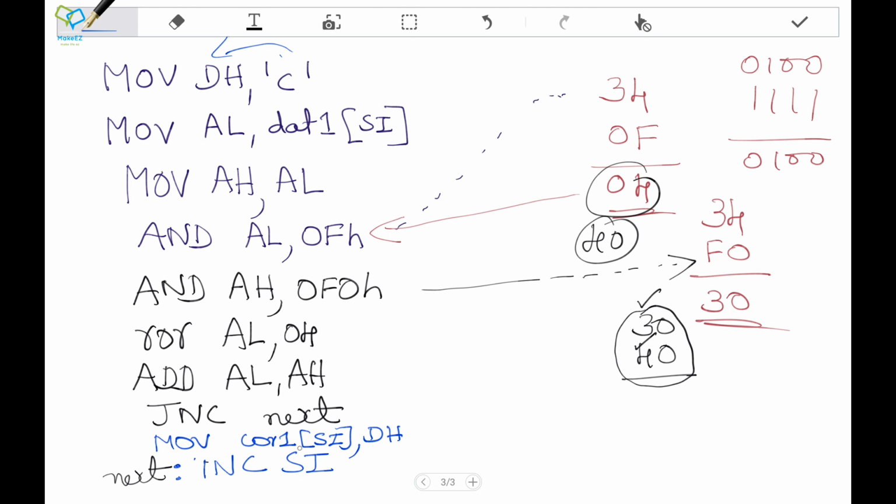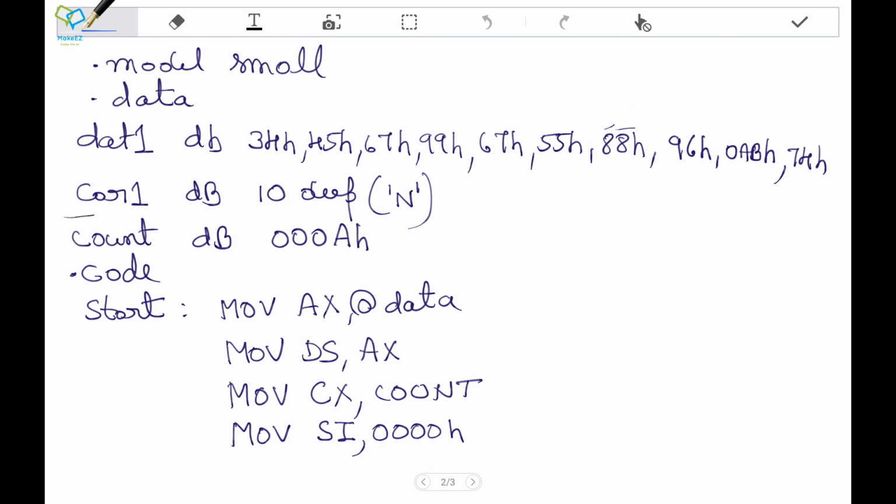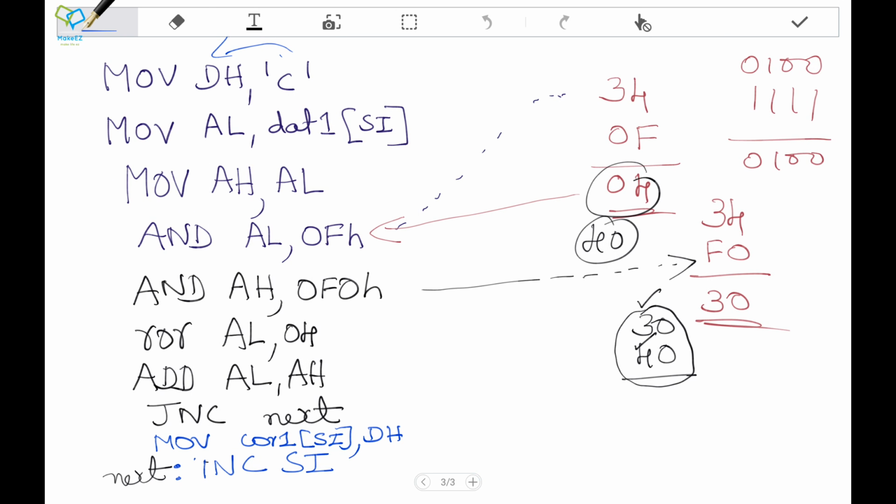So what will happen here is, if there is a carry, that particular location will be loaded with C. Otherwise it will remain with N. That location will have N if there is no carry. Okay, so now increment SI. We have done one number, right? The same thing has to be done how many times? 10 times, right? So increment SI.